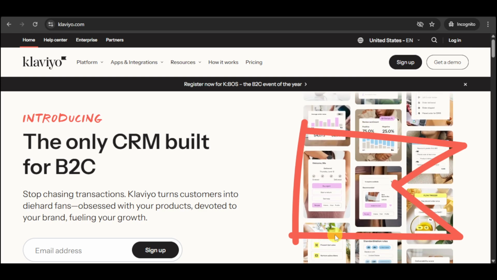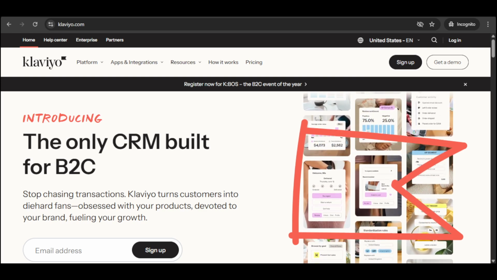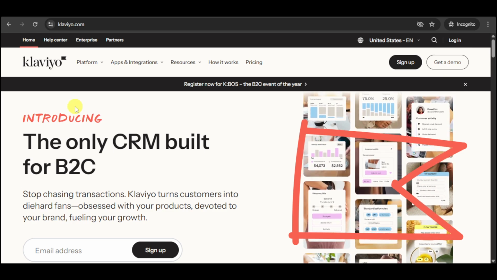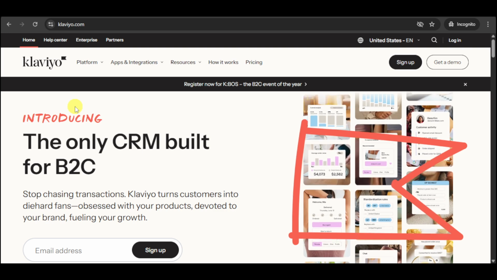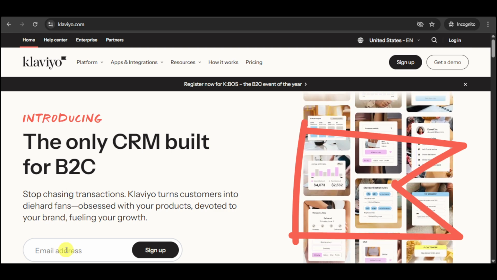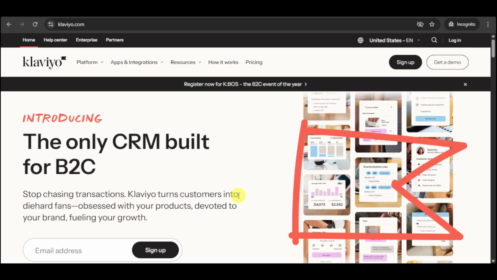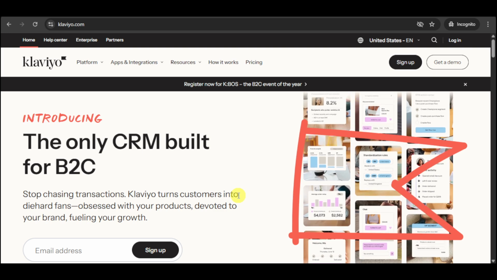In this video, I'm going to teach you how to import font in Klaviyo. In order to do this, first head over to klaviyo.com and sign up for an account by adding right here your email address and clicking onto this sign up. You can just follow the on-screen instructions in order to successfully onboard in Klaviyo.